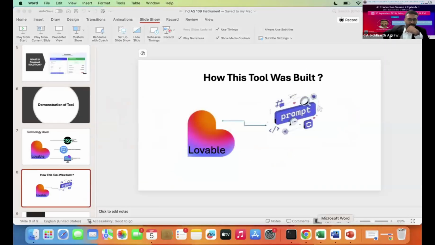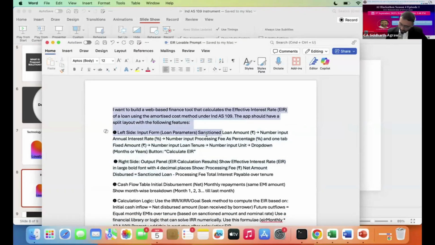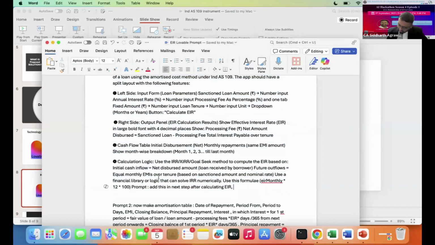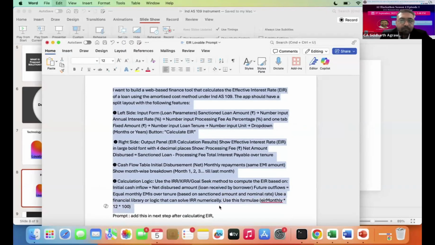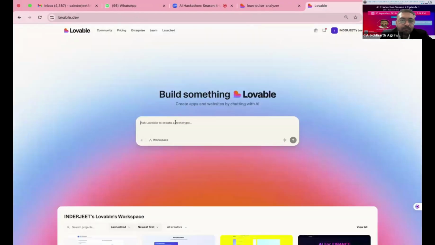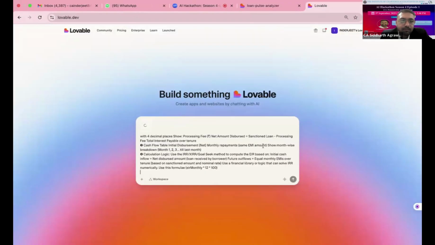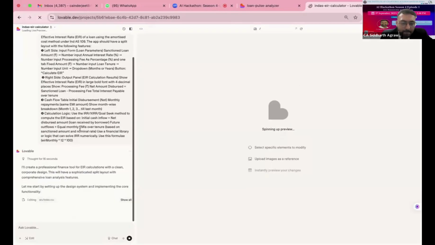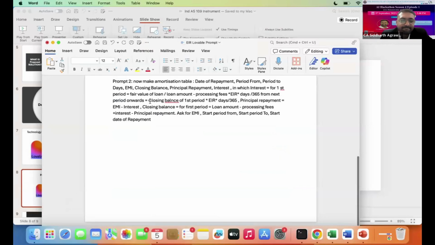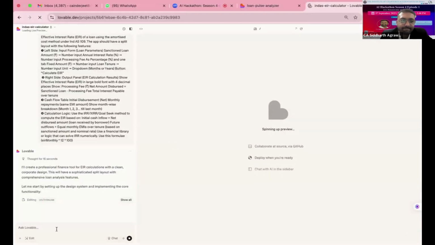So I have written the whole prompt here, and I'm just copy pasting that prompt. In this Lovable app, you just have to paste it and click on this button. You are not writing any code. You are just properly giving the prompt, describing what the manual process of calculating EIR was. It will create a user interface and automatically generate the logic behind it. And for the amortization table, I'm giving the next prompt.